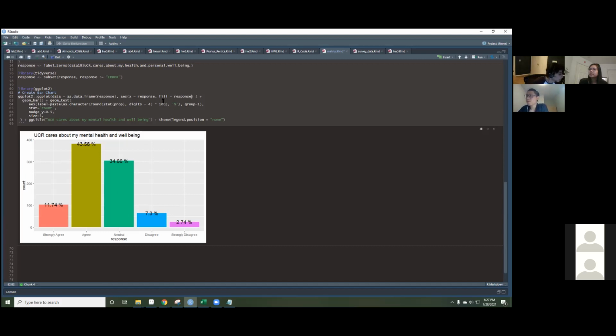And what this will do is it'll color each of the different responses something different. So in this case, I pass in response to fill and it'll say, okay, strongly agree, we'll give it this red color, agree, we'll give it this olive color, et cetera, et cetera. So it's just going to go through and assign a color to each of our different options there.